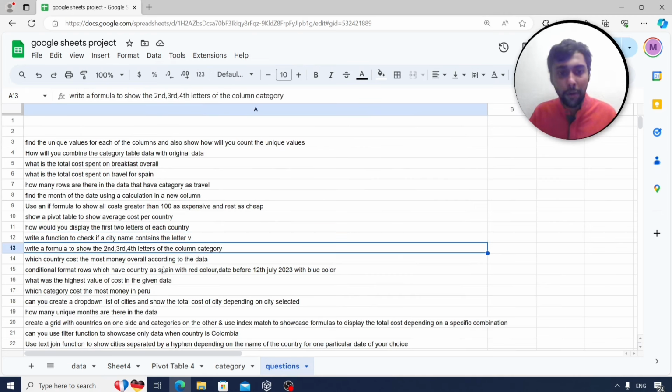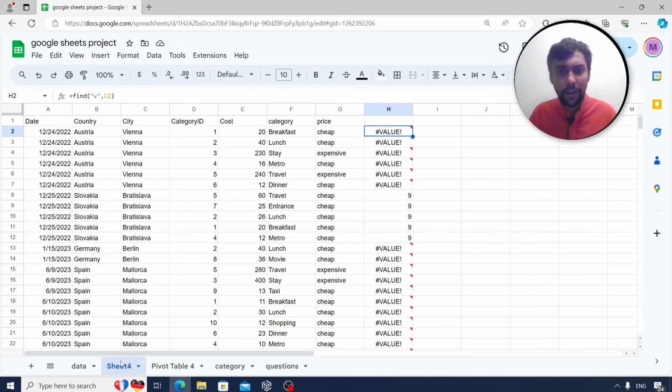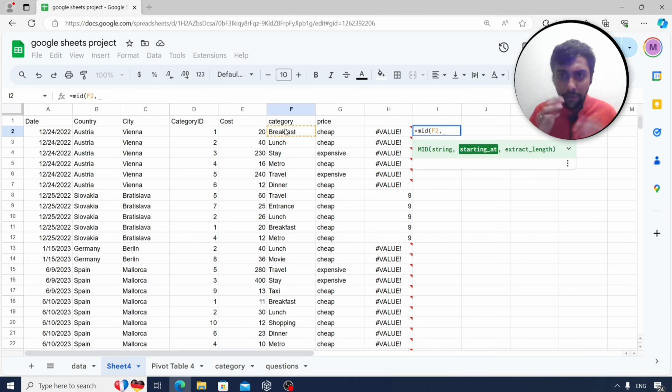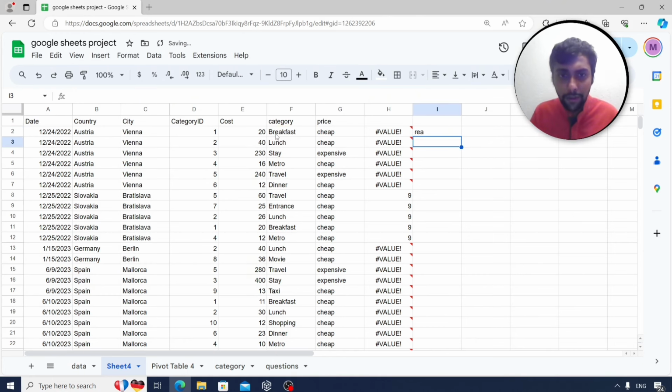Next one, formula to show the second, third, and fourth letters of the column category. I'll go to this new sheet, second, third, and fourth letters of column category, which is here. So what we can do is use the MID function. I'll say MID of this particular string, then I want to start from the second letter and then show the next three letters, so I will put 3. So in breakfast, I'll get second letter, third letter, fourth letter, which is REA.